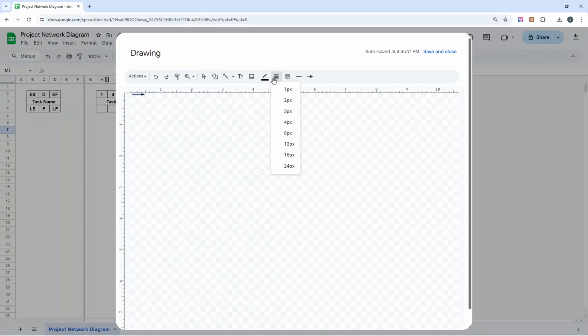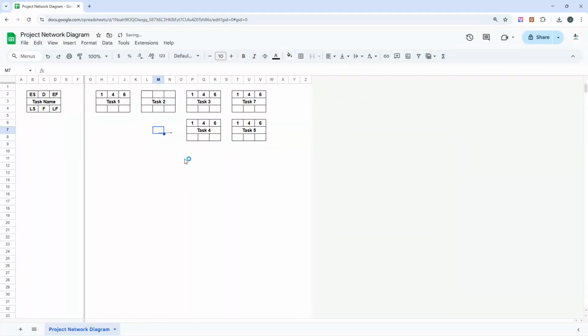At which point you can change how thick you want the arrow to be, and you can also change the end of the arrow as well. It could be like this, it could look more like this, or you could do it like this. You do want an arrow though, so let's just do that for now. Save and close, and that will create this little arrow.